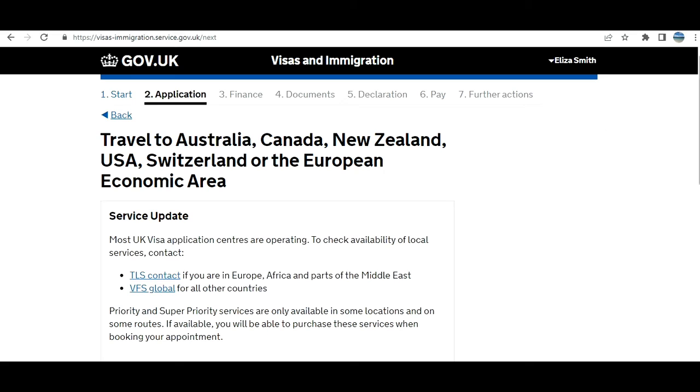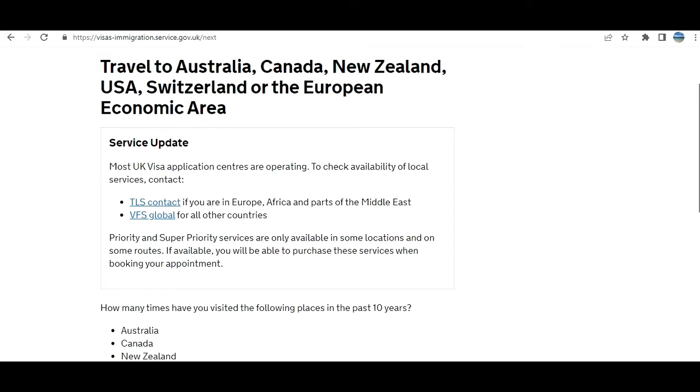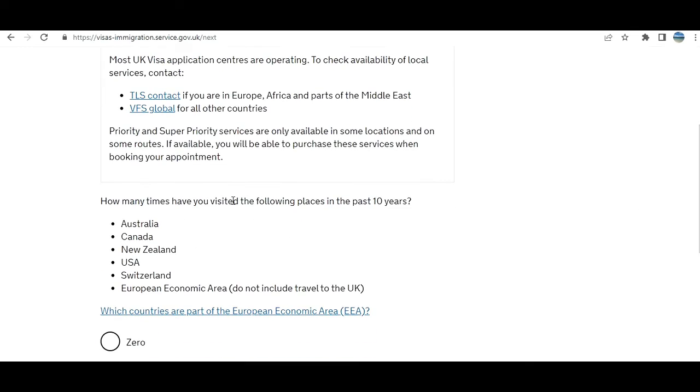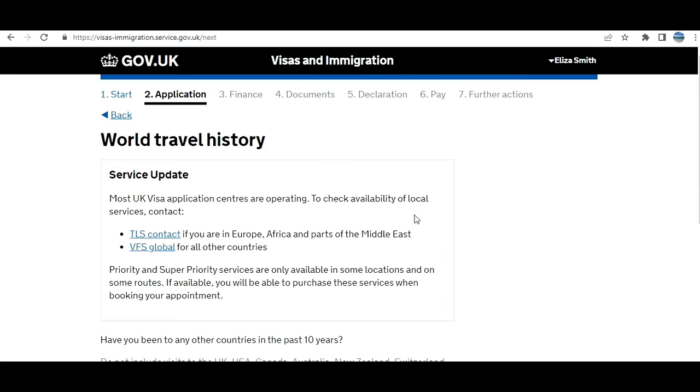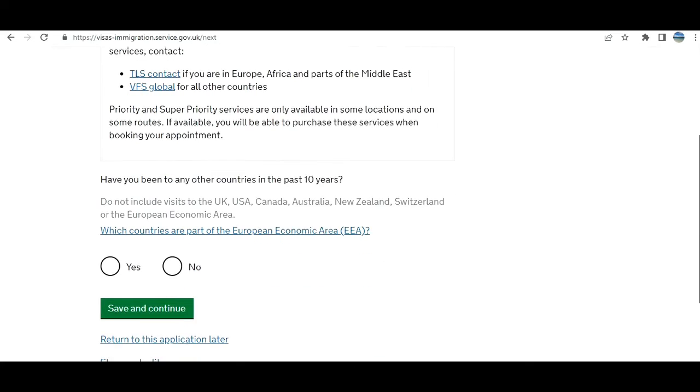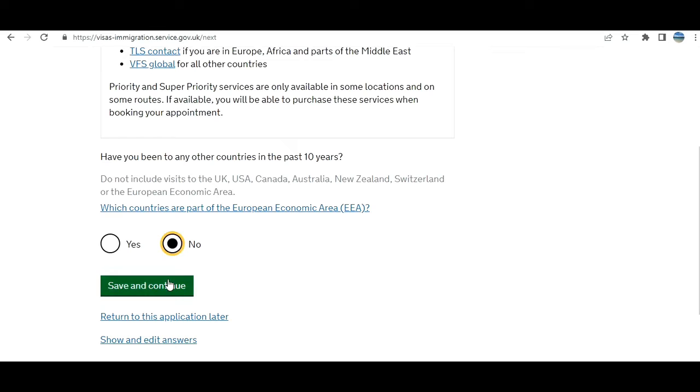Whatever is applicable in your case. Travel to Australia, Canada, New Zealand, USA, Switzerland or the European Union area. I select 0 trips in past 10 years. World travel, anywhere else apart from these countries? So I select no.